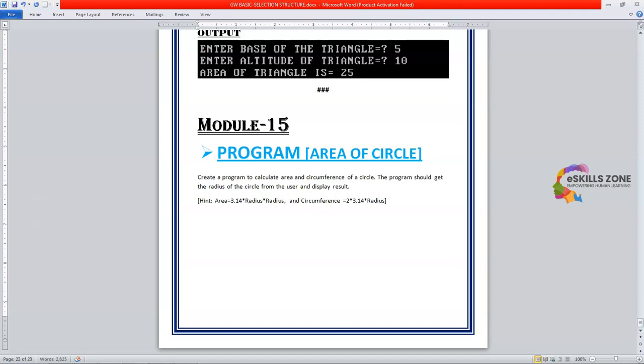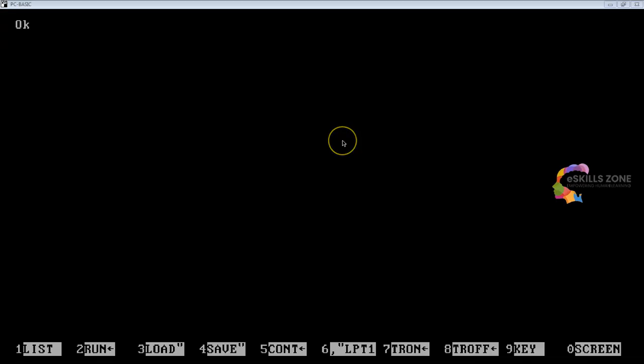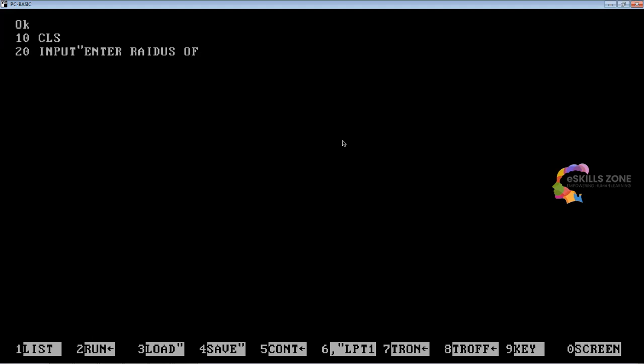So these are the two formulas we're going to use. Now we'll switch to the IDE of DW Basic. So here we are, viewers. On the first line, number 10, we will type CLS. Line number 20, we will type INPUT "Enter radius of the circle = "; radius.